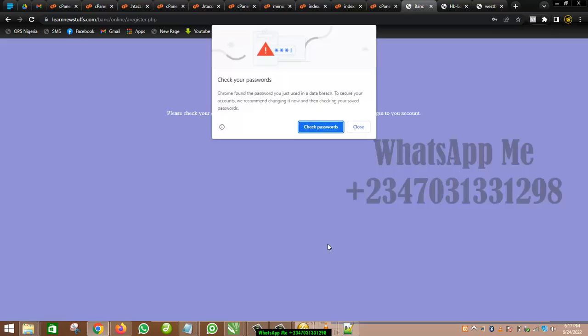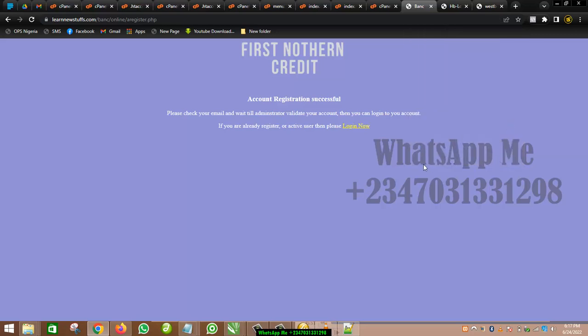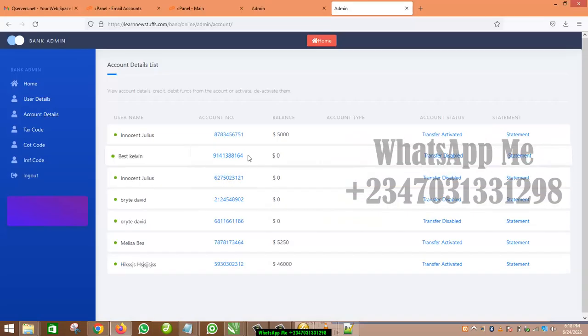This user has already been able to register. The next thing we want to do is the user is going to be clicking login. It says account registration successful. Please check your email. Wait till administrator validates your account, then you can log into your account. If you are already a registered or active user, then please log in. You know when he was trying to register, there was nowhere for him to have an account number. So when you go to the admin dashboard now, you actually see that.